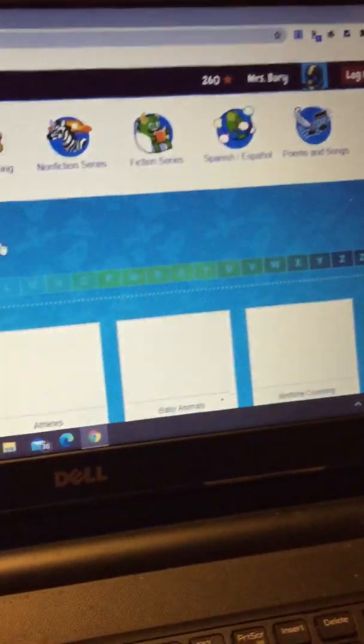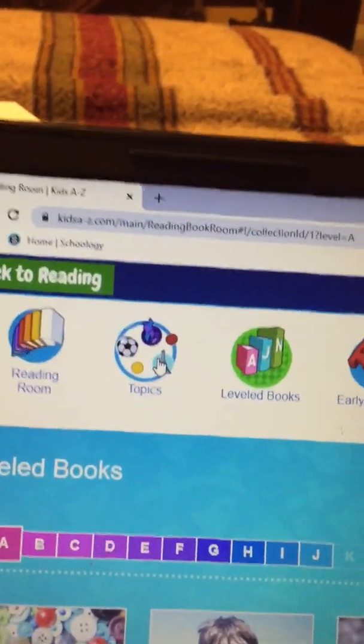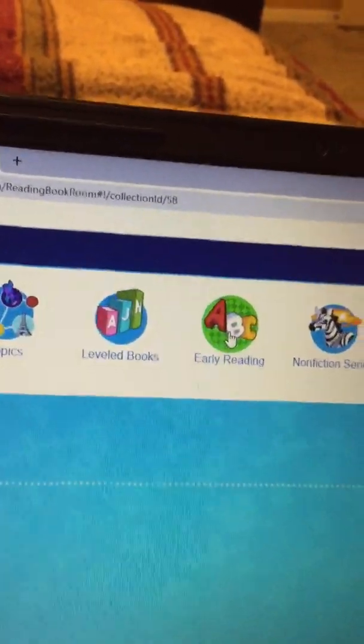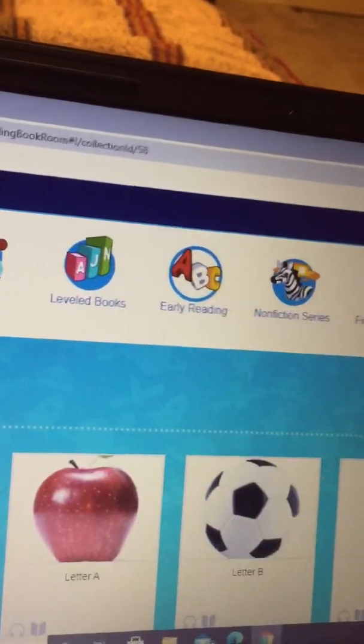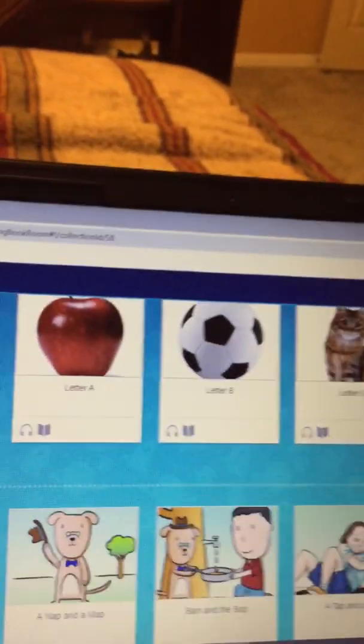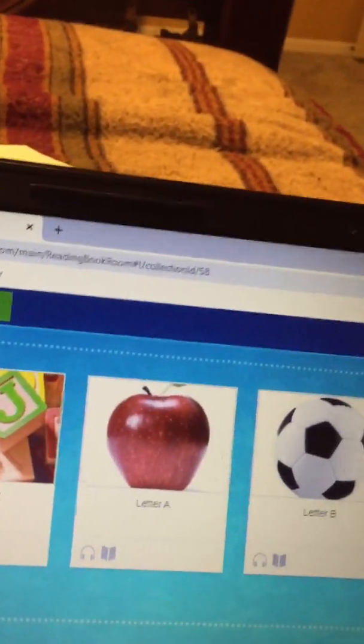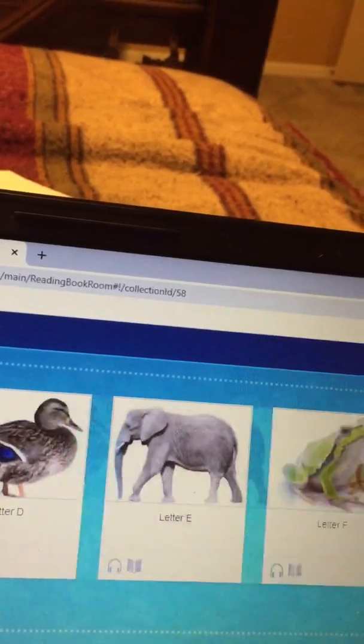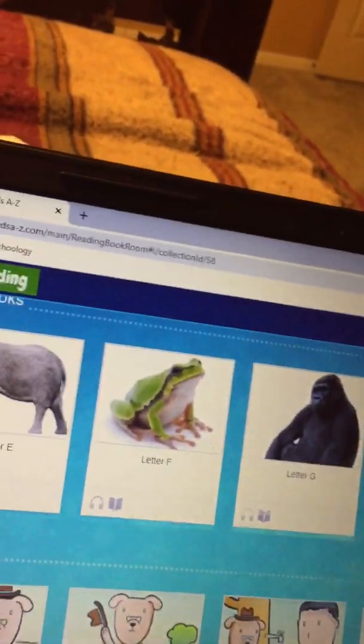Like I said, if you click on any of these things, this one will give you topics. Same books, it'll just show you topics. Early reading, I want to say it has, yep, I was looking for this and I couldn't find it on my other account. Letter A, letter B, letter C. I've done a few of these with my class, the letter books, but it goes all the way. So if you're still working on letter sounds, that's a great one to use.